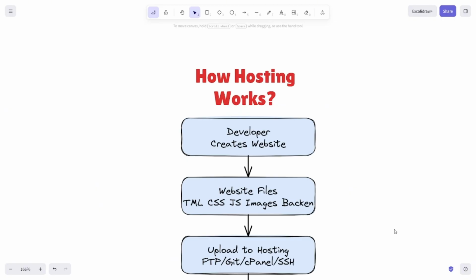So here you can see in Excalidraw, we have a figure where we will try to describe each and every step, and I have already done that for you. So let us start. First, whenever you are hosting a website, obviously you will need a website. You need to create it. So who creates that? Yes, the developer. The developer will create the website.